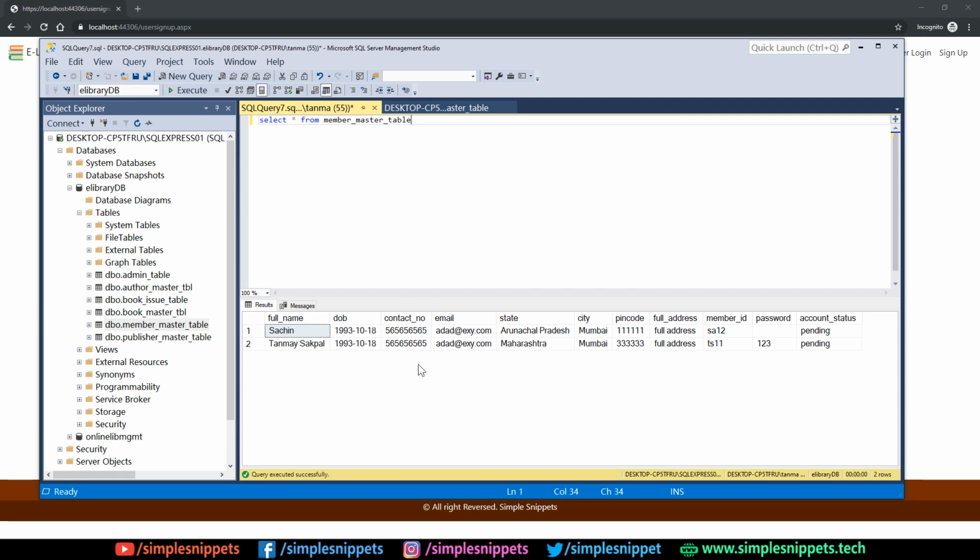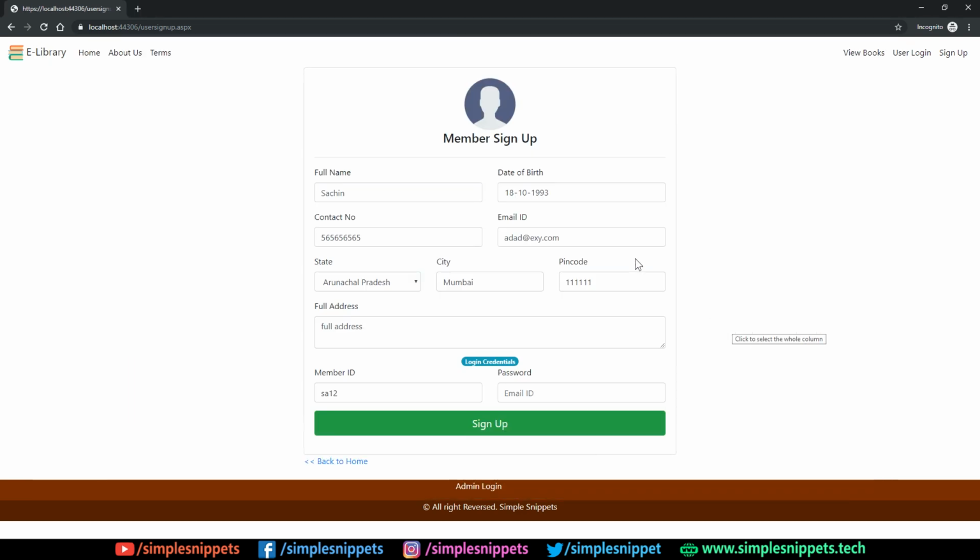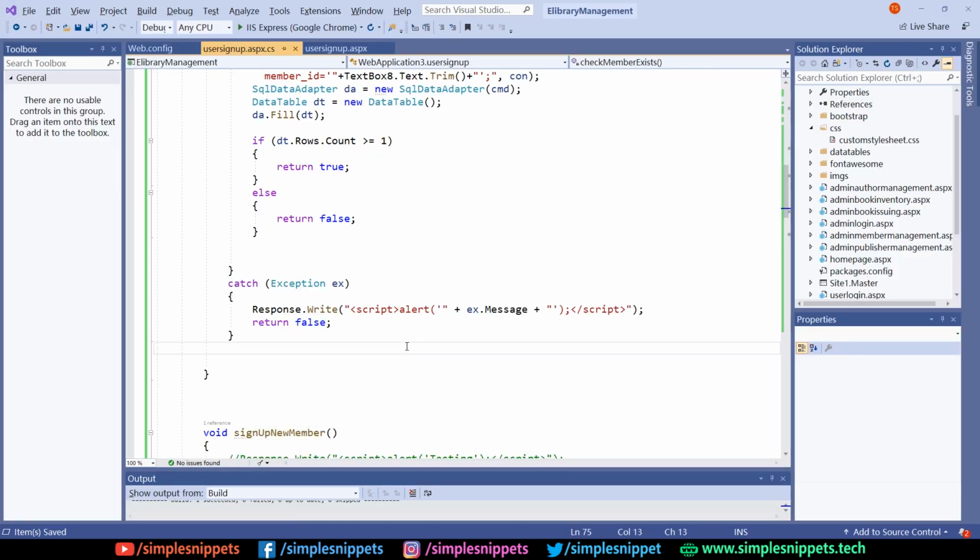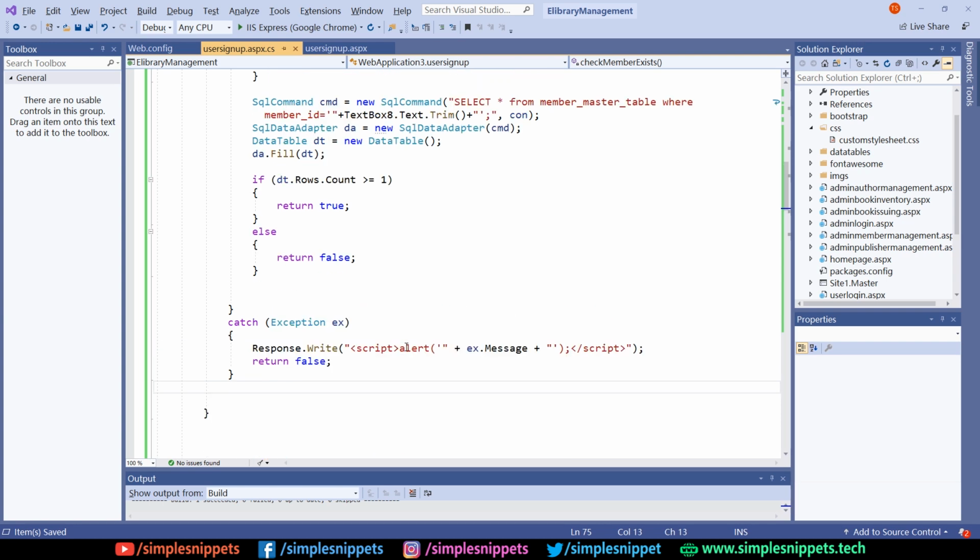By default also, we cannot enter duplicate values because we've declared the member ID as the primary key when we created the database. But when we were clicking on sign up, it was not showing us an error. It was not showing any response. So that's why we wrote a little bit of code to check ourselves if the value already exists or not.